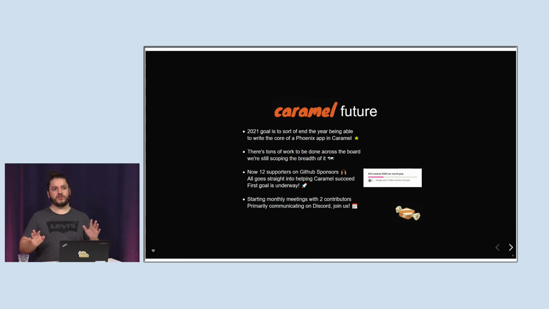So, almost done here. The future of Caramel, right? I would like, by the end of this year, to be able to write the core of a Phoenix app in Caramel without too much hassle. You'd say mix caramel and just drop a couple of ML modules down your tree, and it kind of works. Just call it back and forth, it's fine. There's so much work to be done all over the board. We're still scoping what the standard library will be like. There are open issues in the repo, so get involved there.